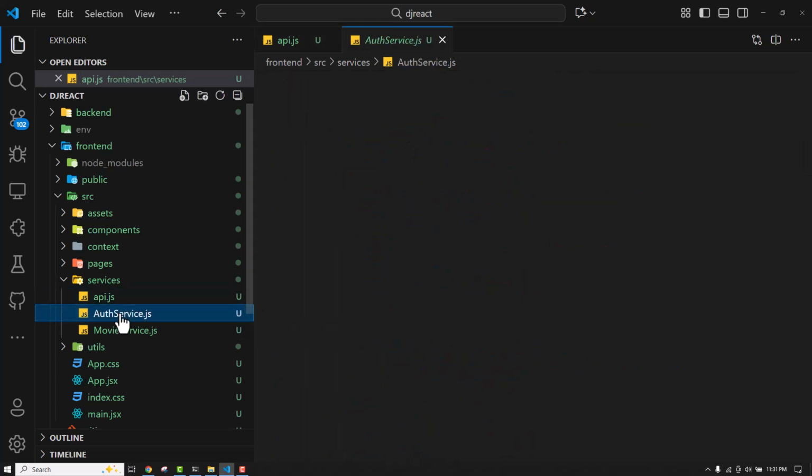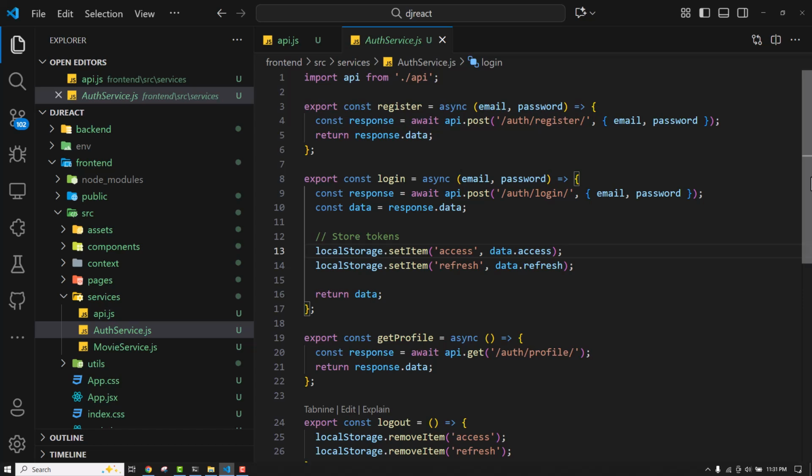So inside our authentication service, let's go ahead and look at that. Here we have three arrow functions. We have one for registration, login, and another one for getting the profile. So let's have a look at the registration. This is an asynchronous function for registering, and as you can see, we are using the API service that we just looked at.